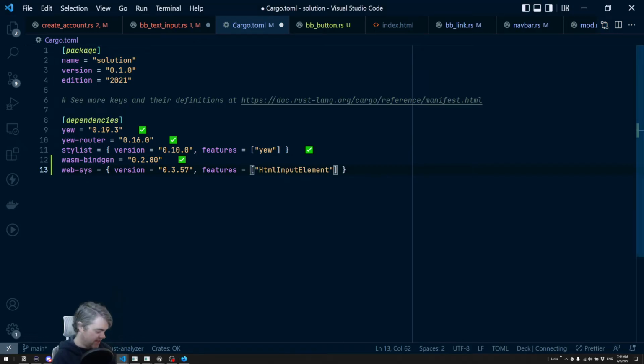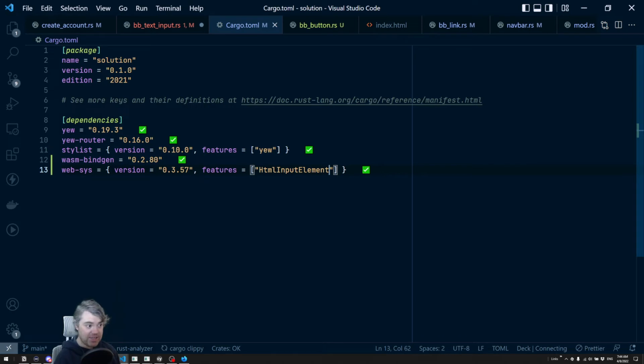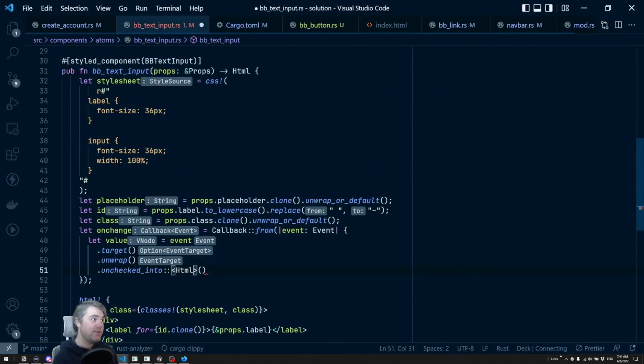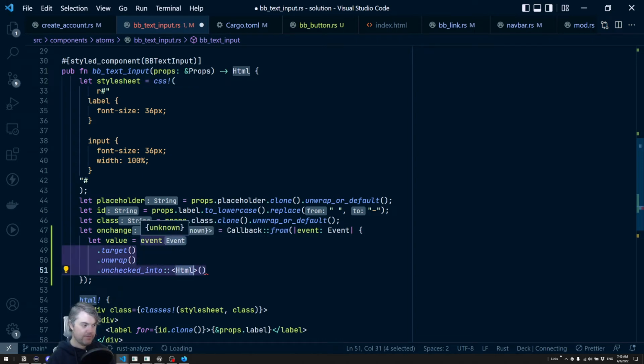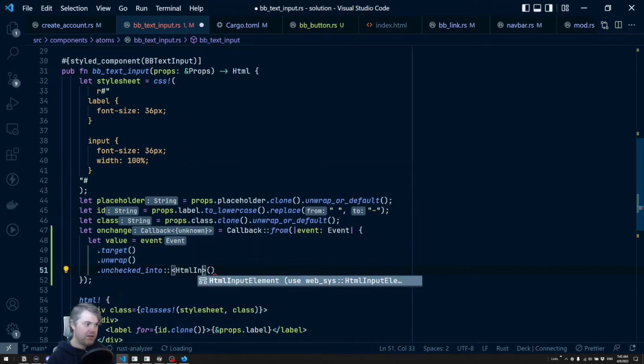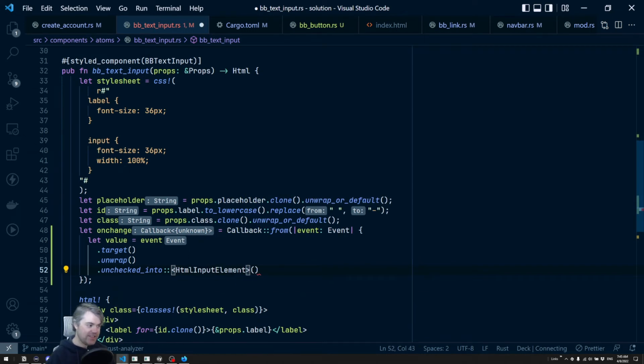Grab you and throw that in there. Okay, so now we should be able to tell it, I want this to be an HTML input element back inside of here. I do have to wait for Rust Analyzer to finish its thing. Okay, it's starting to figure this out. So let's see if this works. HTML input element, excellent. I want you to come into that.